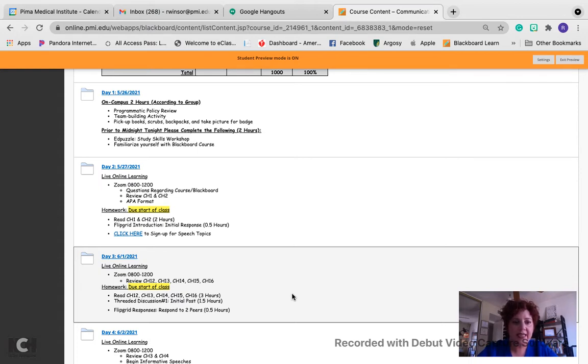After you get all checked in, we're going to go over some policies, and you'll sign some signature pages for those policies that will be kept in your file. We'll do a team building activity. You'll also get a tour of the campus, get your books, try on your scrubs, get your backpacks, and then also take a picture for your badge.